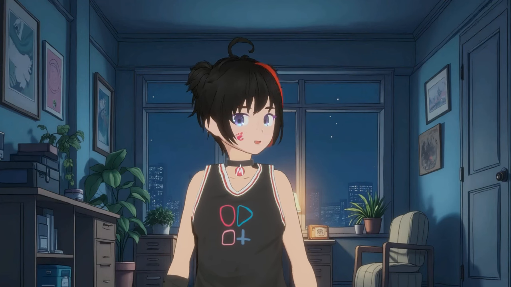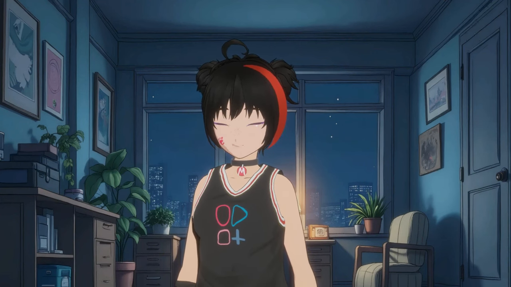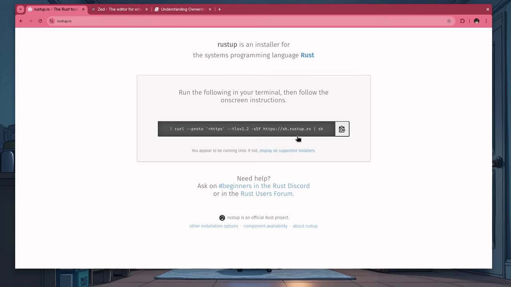Ungrateful motherfuckers. But you're right. So let's do this. You'll need Rustup to get the Rust compiler and the Rust analyzer. But don't worry. Just copy and paste this and everything will be magically set up.